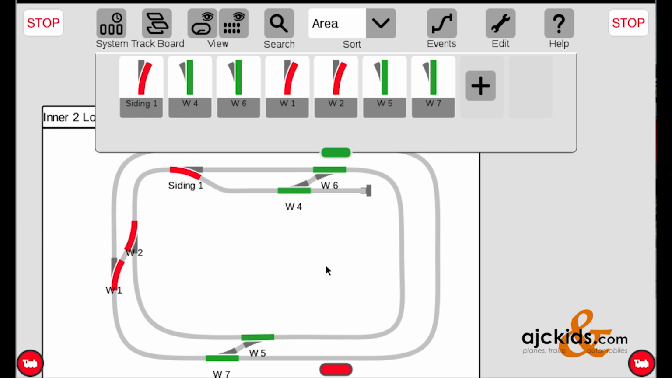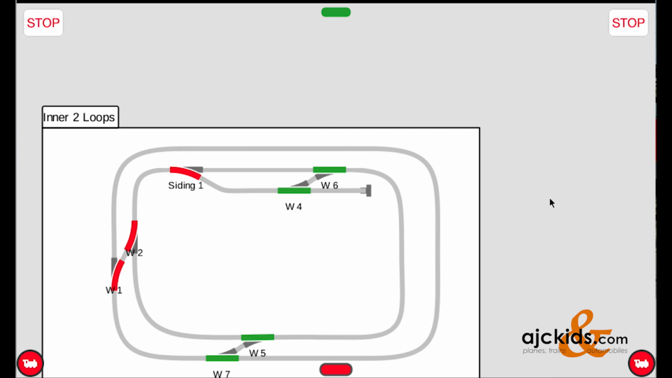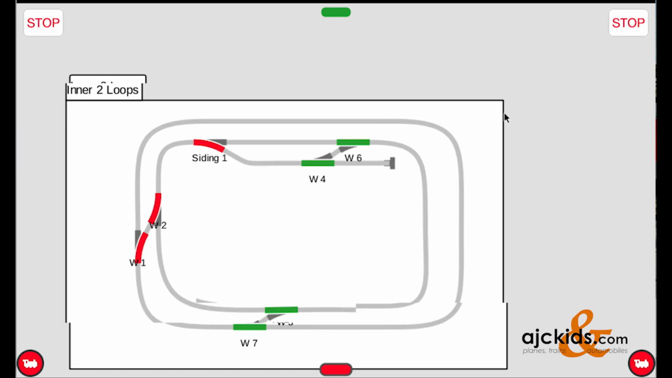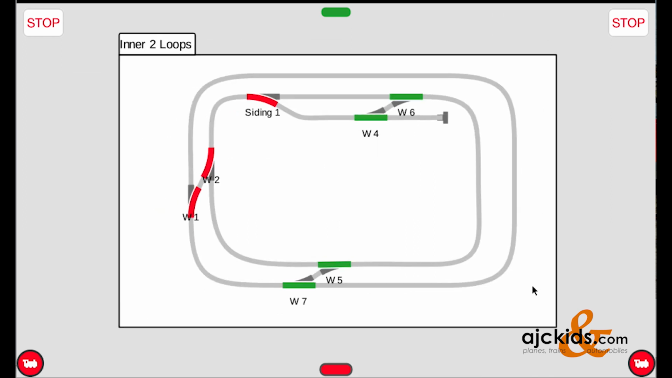We're going to do the same for W4 and W6 because we want them to be paired up as well. So all that's left now is to go ahead and pair up W4 and W6, those two turnouts, by giving them the same address, which I will do here at the end of the video.